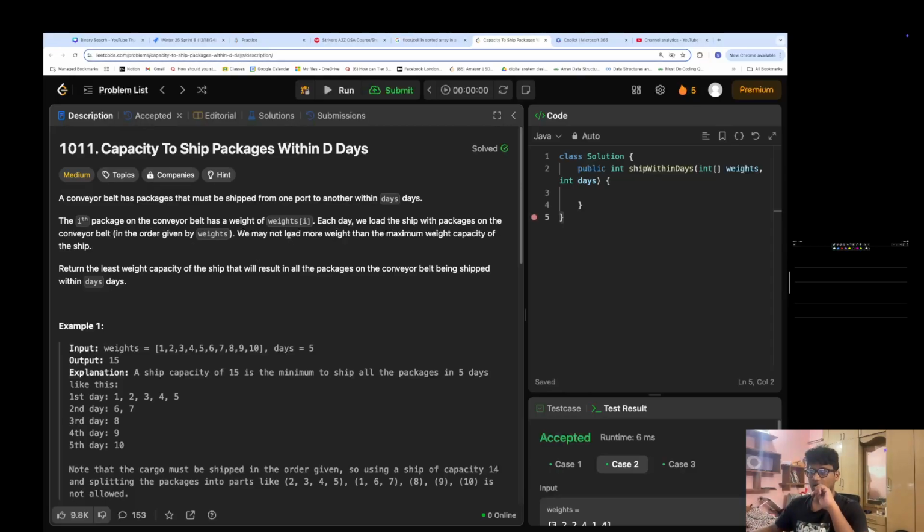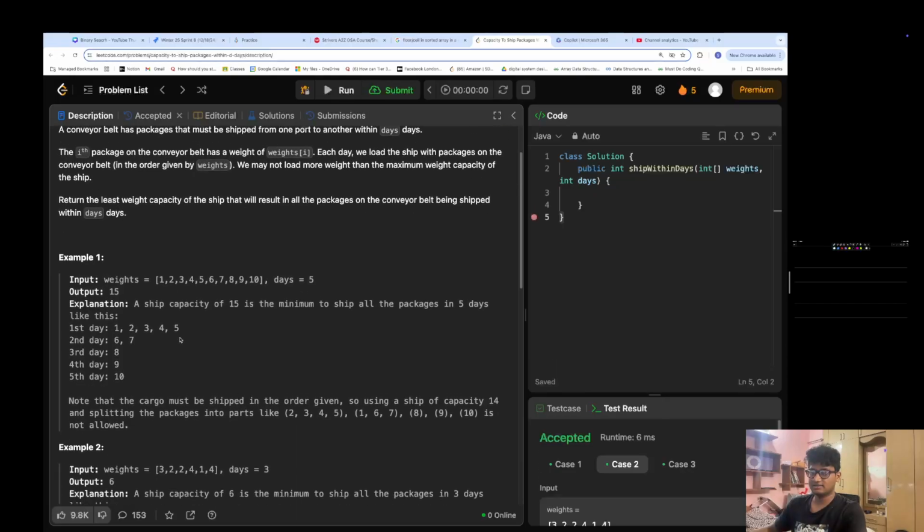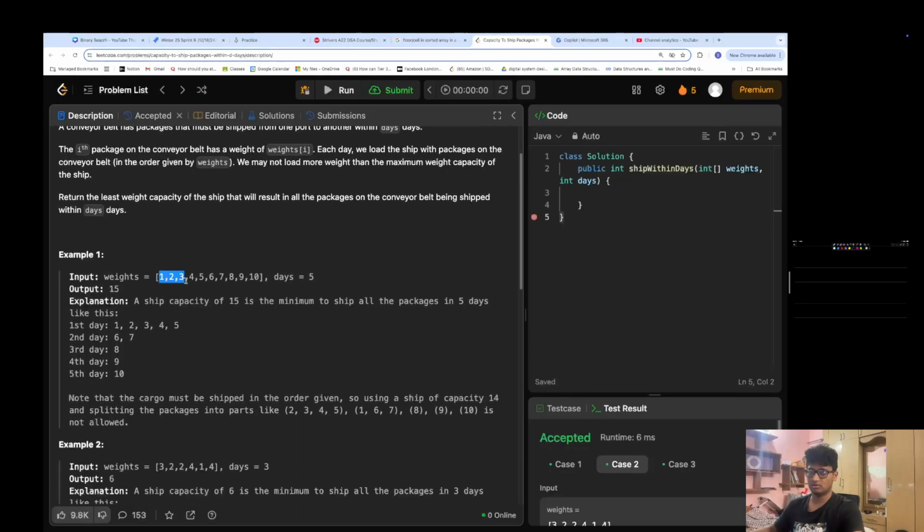Okay. Now, another very important point is that each day we load the ship with packages on the conveyor belt in the order given by the weights. By this, what it means is that, let's say the weight that you have is 1, 2, 3. Whenever you're loading it, you have to load it as 1, 2, 3. You cannot load it as 3, 2, 1 or 1, 3, 2. You have to load it as 1, 2, 3. Okay. This order has to be maintained. Okay. That is a very important point.